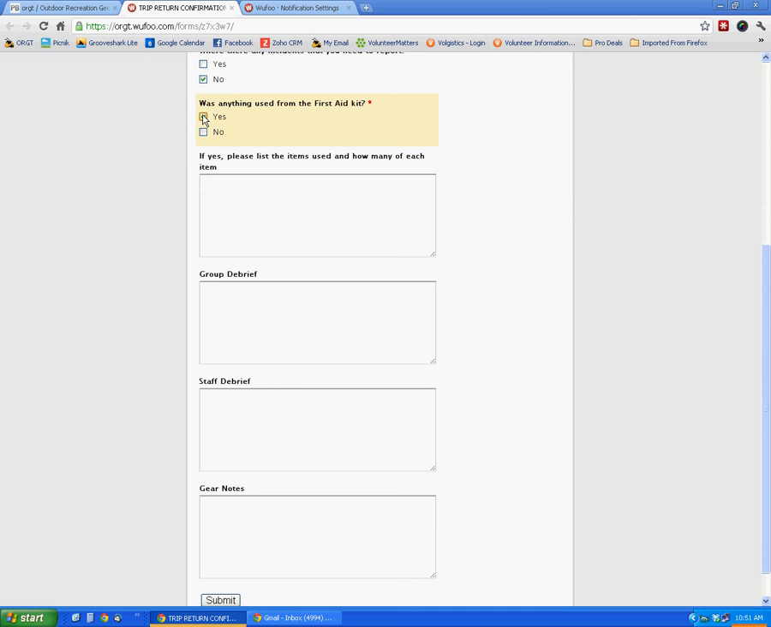Was there anything used from the first aid kit? If so, please list the items used and how many of each item. This will help the outpost staff keep our first aid kits up to date. So this may even be a thing that's not incident report worthy. If someone got a little boo-boo and you gave them a Band-Aid, not really incident report worthy, but at least let us know so we can keep the first aid kits supplied well.